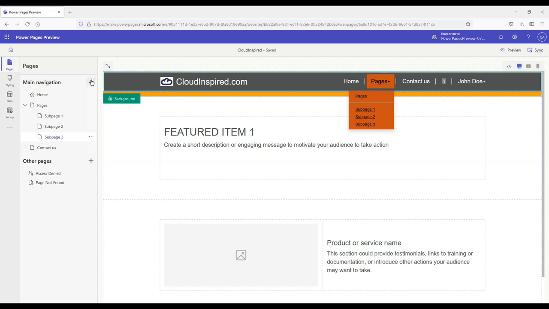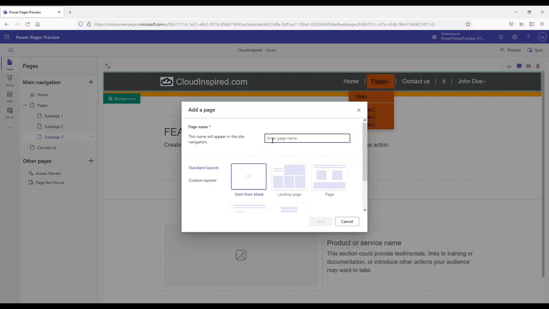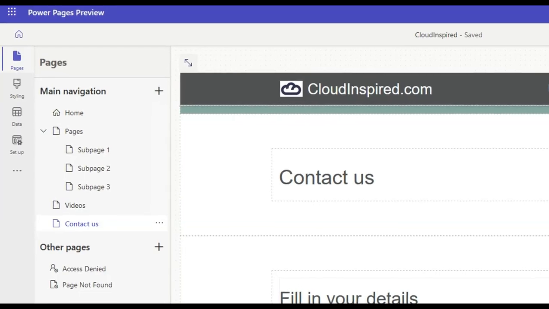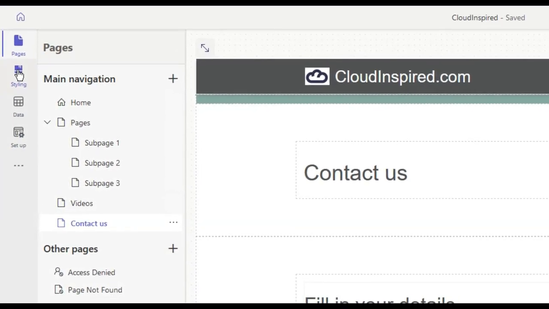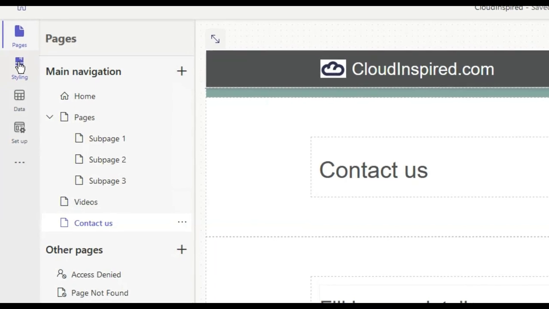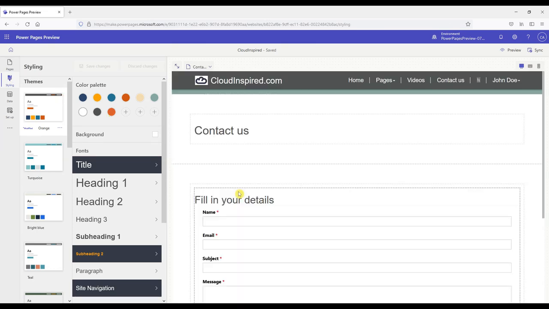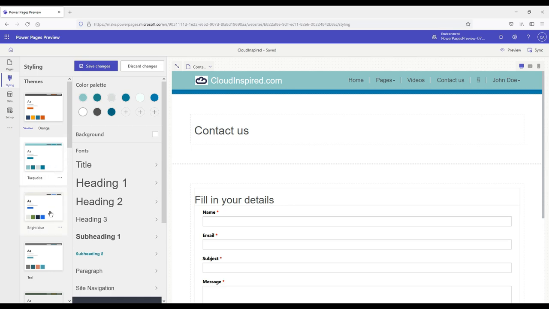So let's add another page called videos and drag this up to change where it's positioned on the top menu. We can move now from pages to styling on the left-hand side of the portal page. So here we can change the colours of the template and have a wide range of palette colours to choose from, along with fonts and headers.